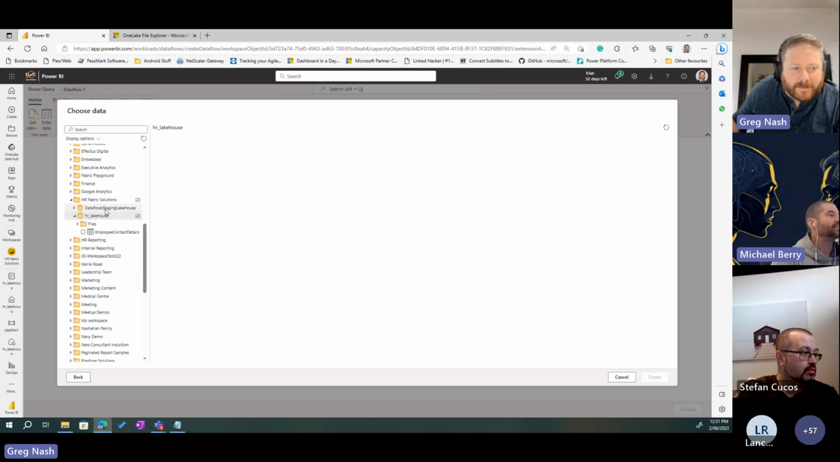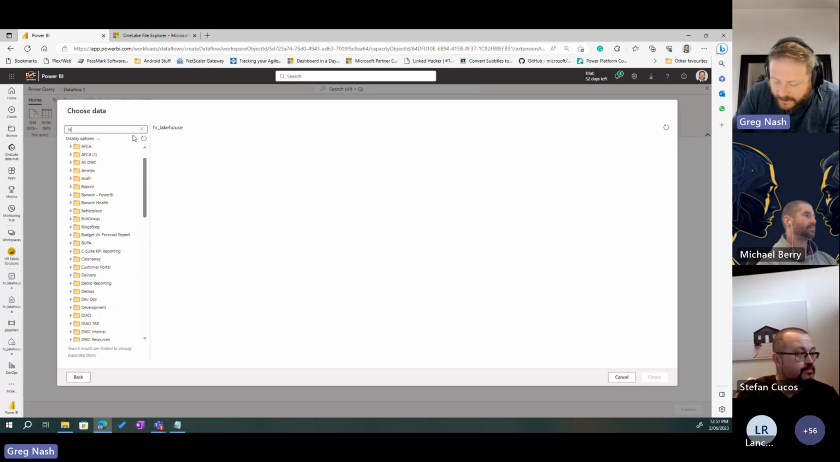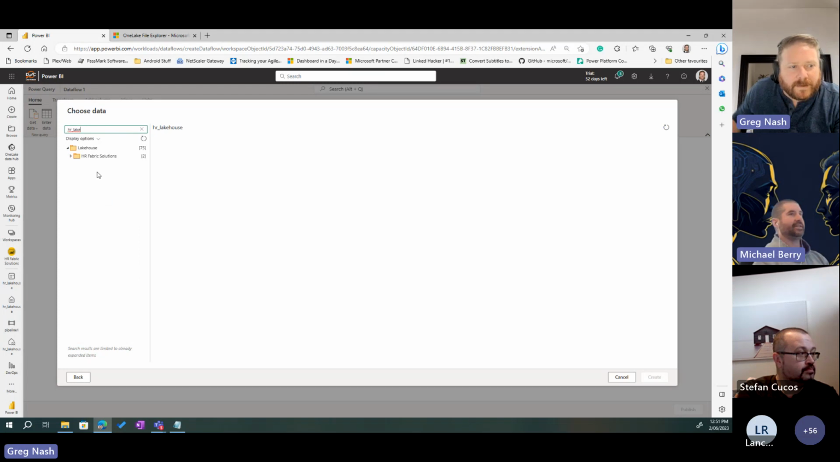Look, something new has appeared as well. Does the search tree down, or do you have to expand it first? Let's see. I'll close all this and go up to here. So it's called HR_lakehouse, right? It doesn't tree down, but it does find the right folder. But that's a lot easier.